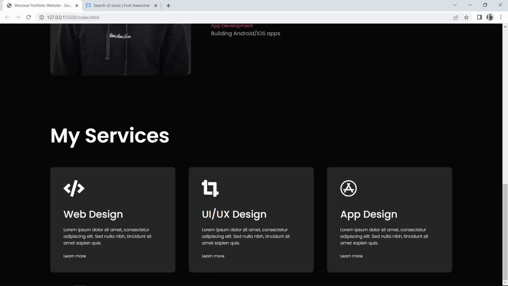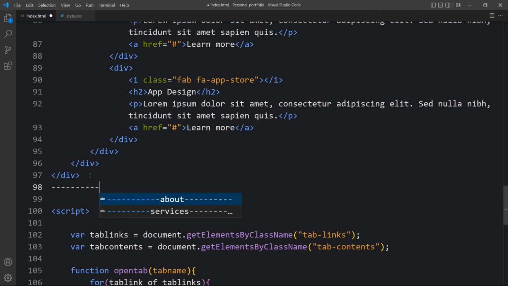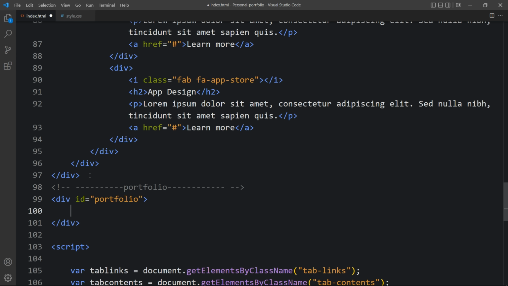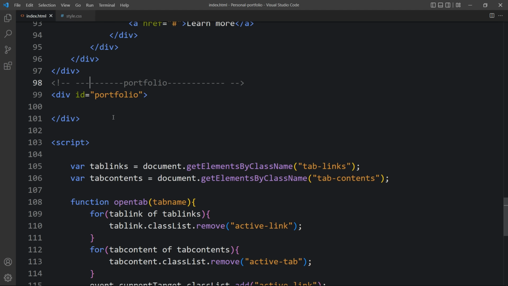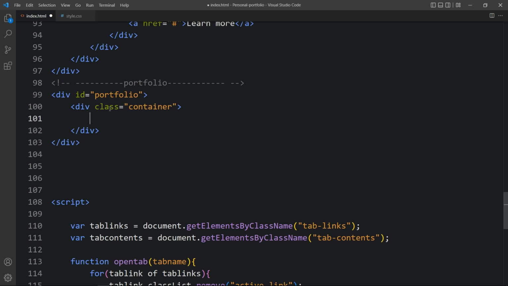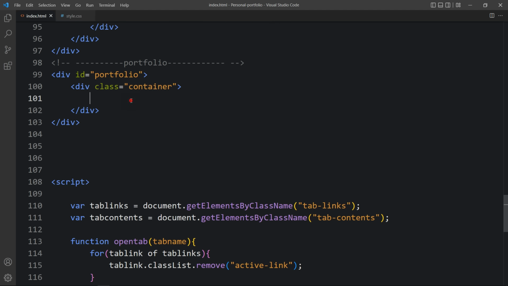After adding these services, we will add another section called portfolio or my work. So let's come back to the HTML file, and here after this div we will add one comment, Portfolio. Then we will add one div with the ID portfolio. In this one, again we will add one container, and again one subtitle. So let's copy the subtitle from here and paste it here. Here we will change the text. It will be my work.